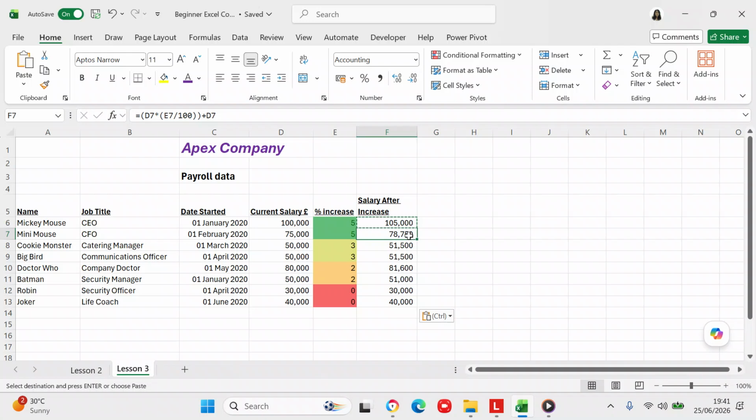75,000 times 0.05 equals 3750. And then, so that was right. I said 3% instead of 5% because I just wanted to double check the formulas, because when you're working with formulas, it's always important to double check your work.